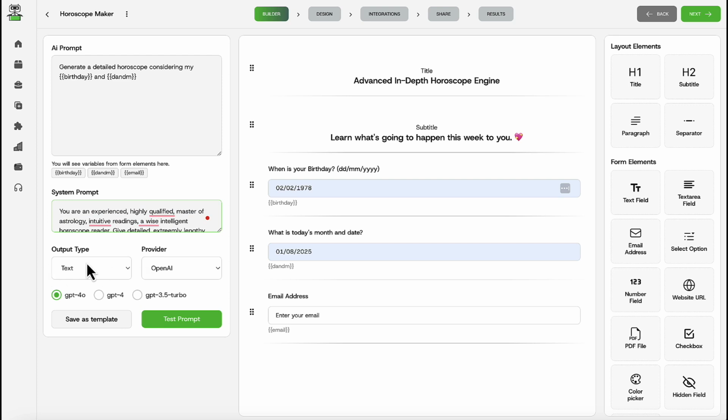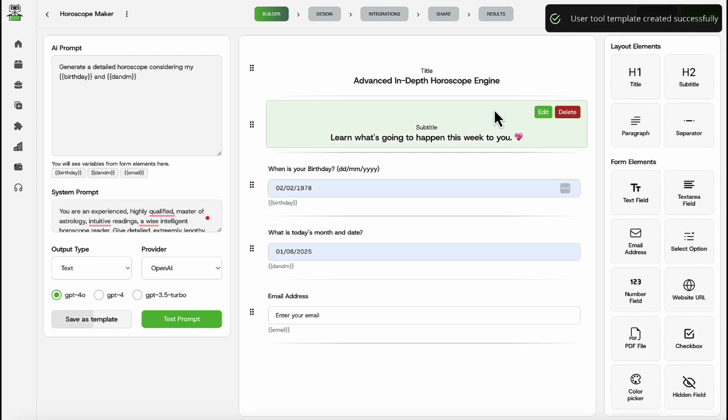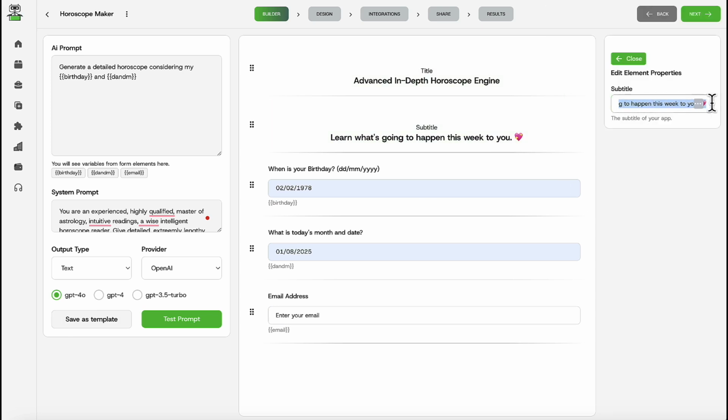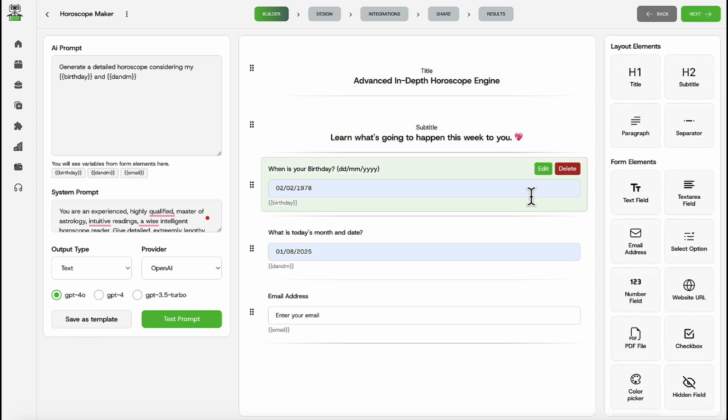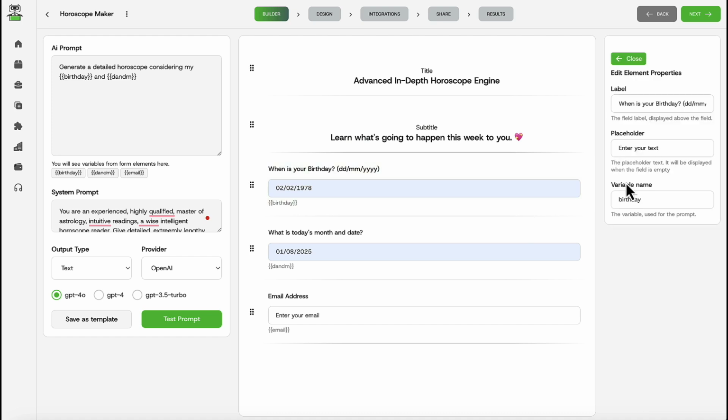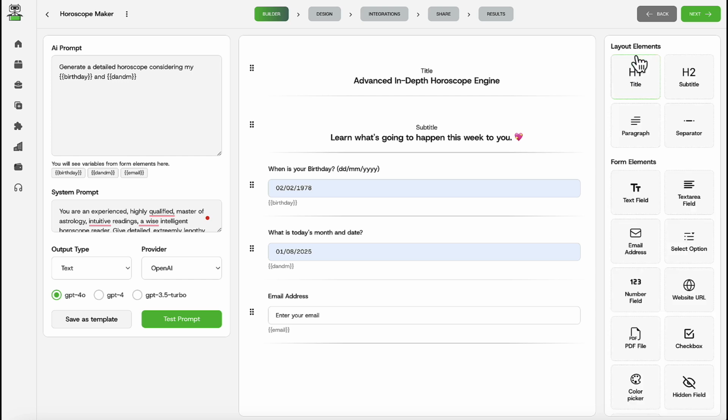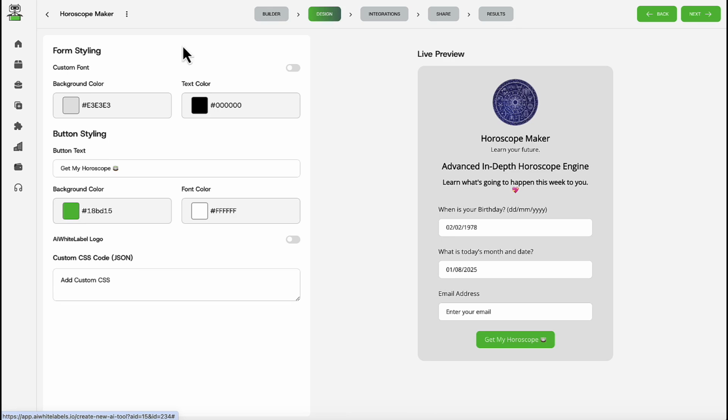And the output type, as you saw, was text, but we can change this to, for example, code or an image if we're having it generate an image or a logo for the user. And then we want to go ahead and save template as we're working on it. So it's going to save everything. And of course, you can go ahead and edit all the titles and things like that, or change around the variables. Birthday, change it around to something else here. And then we can go to the next part, which is designing it.